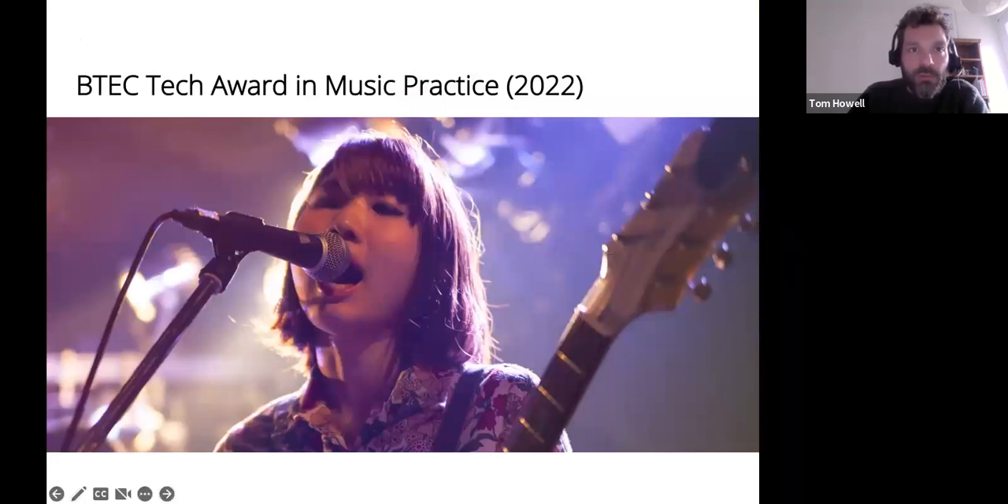Just to recap what today's event is about, it's the BTEC Tech Award in Music Practice, and it's the 2022 specification, so the new specification that has just had first teaching this September.